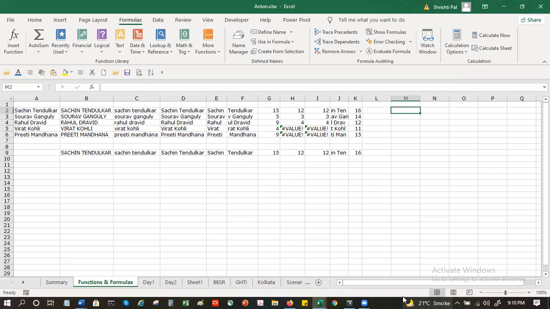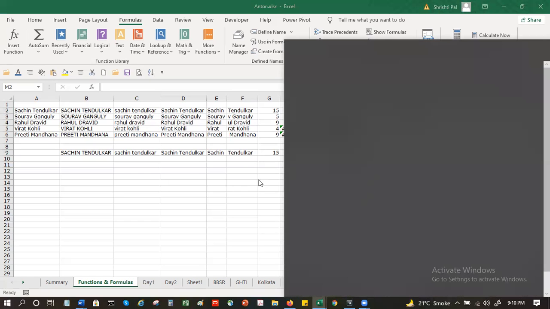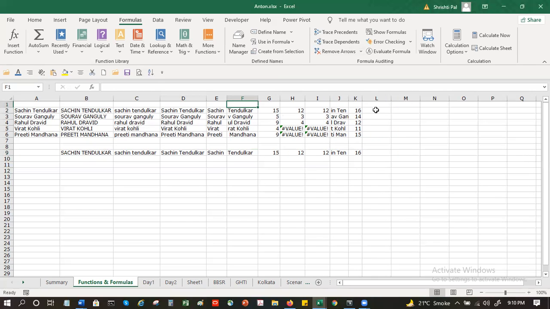And can you help me with that? How will I do it? Equal to left, and I'll be selecting A2. Then close the parenthesis and then hit enter. This is okay since you have only one character, the first character. Otherwise, you can specify one. So I get their first names. Perfect.